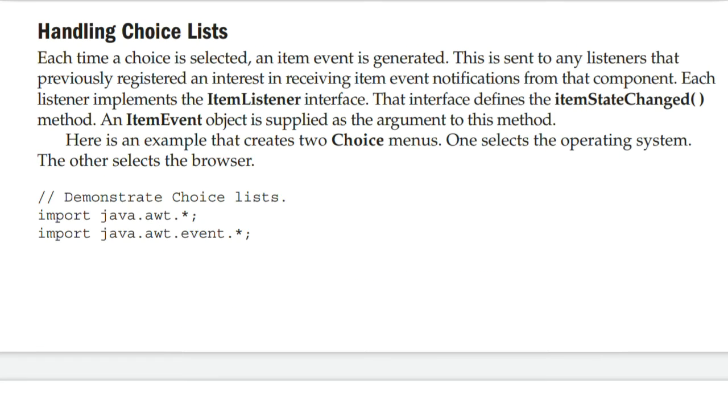Handling Choice lists. Each time a choice is selected, an item event is generated. This is sent to any listeners that previously registered an interest in receiving item event notifications from that component. Each listener implements the ItemListener interface. That interface defines the itemStateChanged method. An ItemEvent object is supplied as the argument to the method.